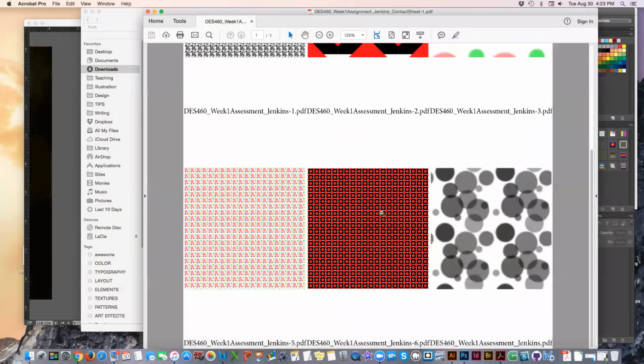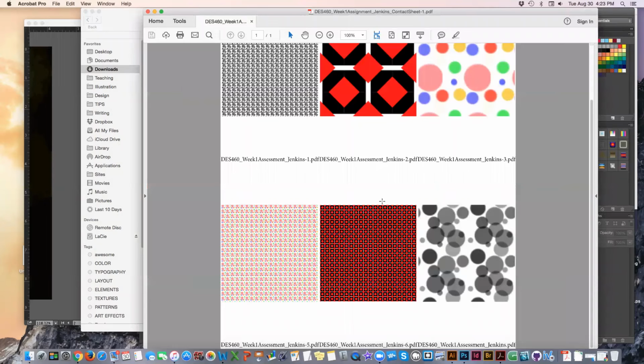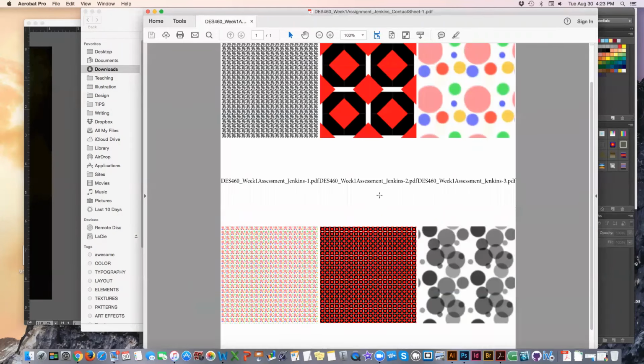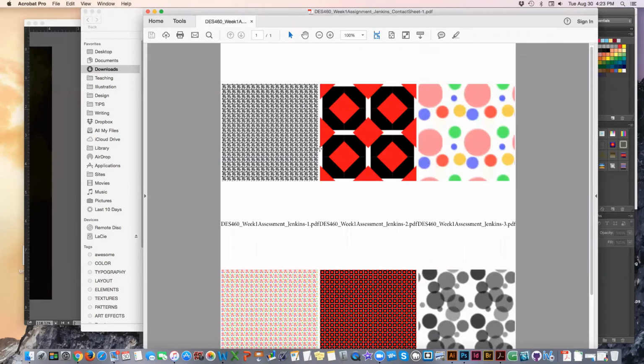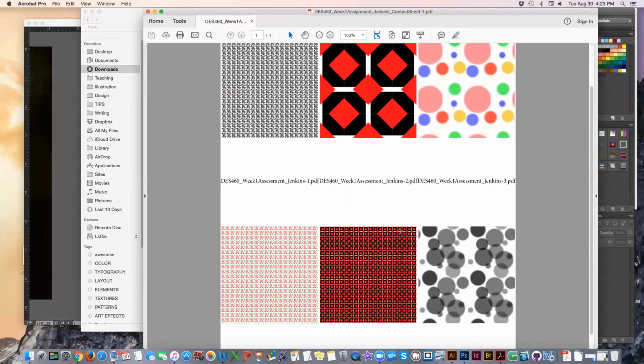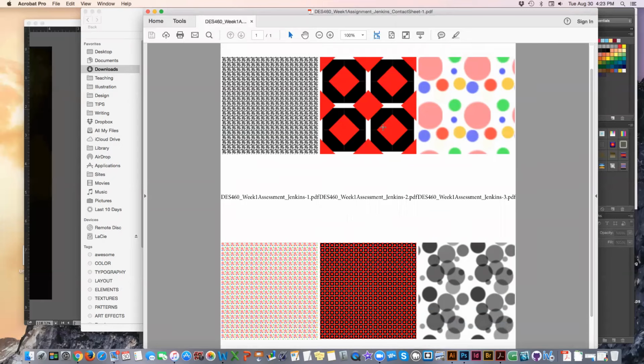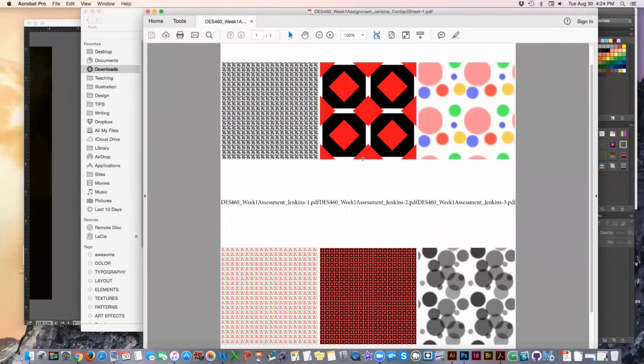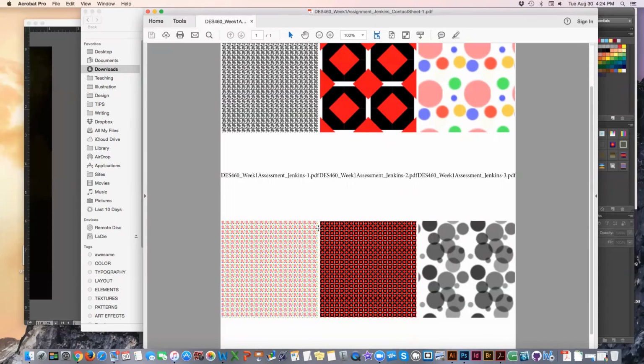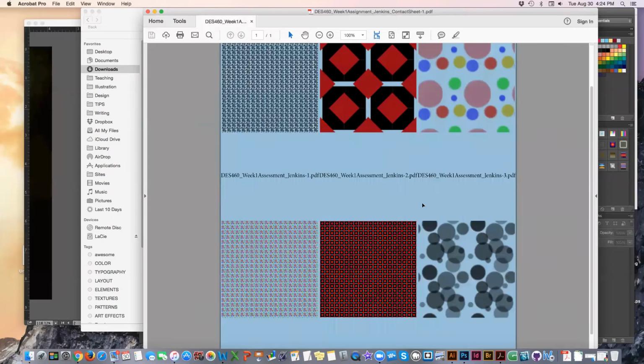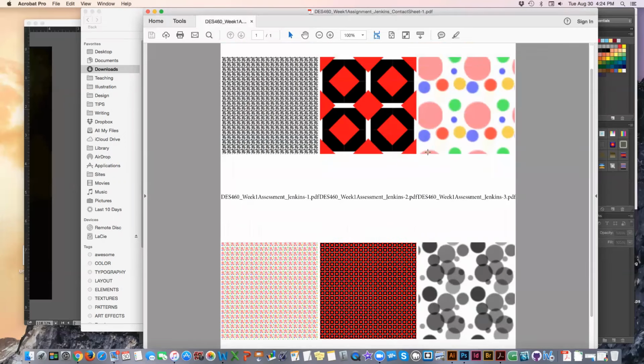So the other 6 ones that you submitted were just singles, but the contact sheet was the only one you needed. This turned out cool. I like this. You got the tile here, which I think looks okay. And when you show it in the pattern, I'm like, wow, that's a really cool pattern. I like that one. That one was my favorite too.